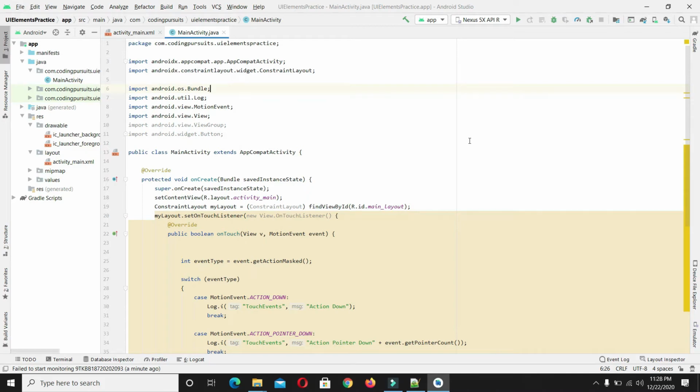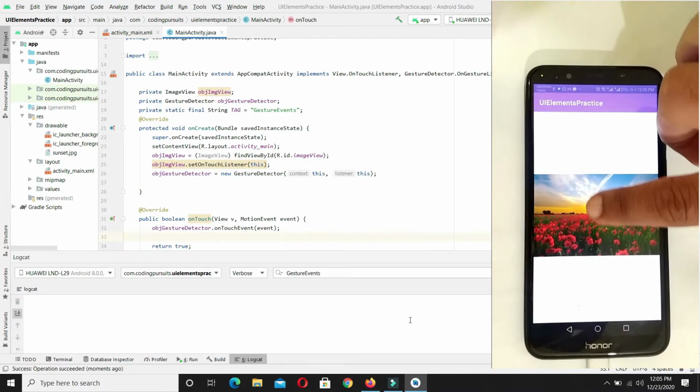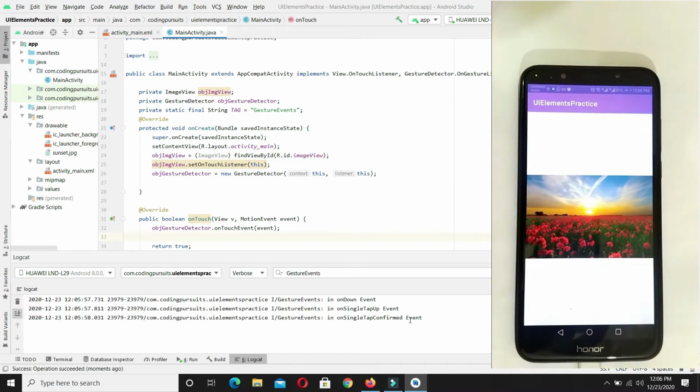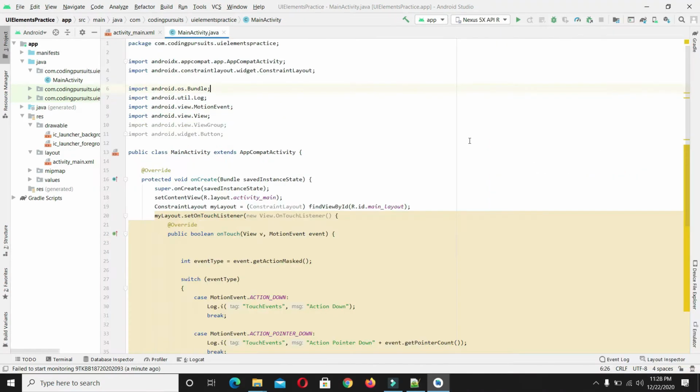Welcome back. In the previous video we learned how to detect touch and touch events in an Android application. So in this video we will extend that topic and learn how to detect gestures. These gestures include common gestures like single tap, double tap, scroll, fling and touch down events, etc. So stay tuned and watch the video till the end.